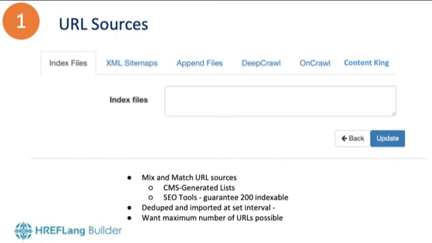In terms of importing URLs and URL sources, the majority of people use XML sitemaps that are created by their content management system. We can either pull in the individual XML sitemaps, or if you have them in an index file, we can import that. You can append a list from CSV or Excel. These are typically URLs not yet in another source, typically for promotions like Black Friday, or if you're doing a site migration, they may not already be in the sitemap.